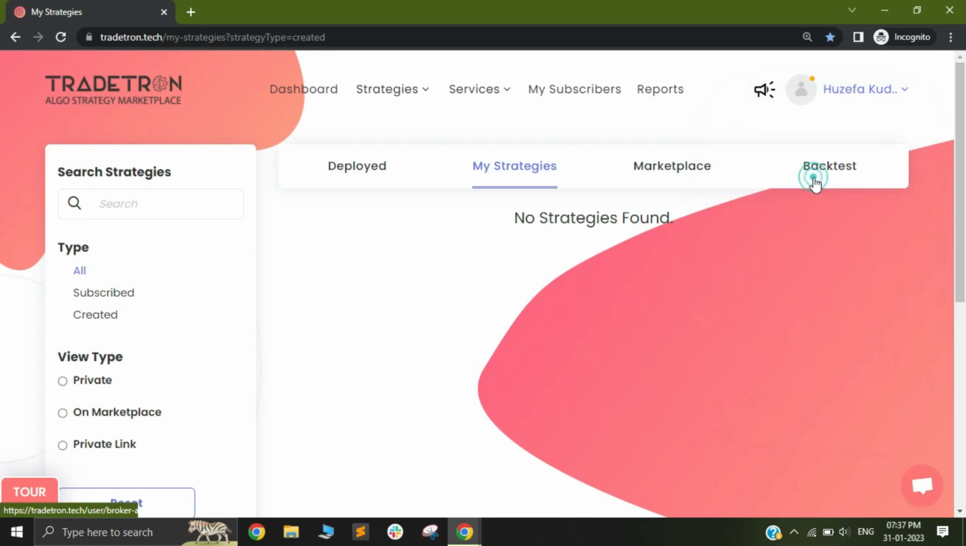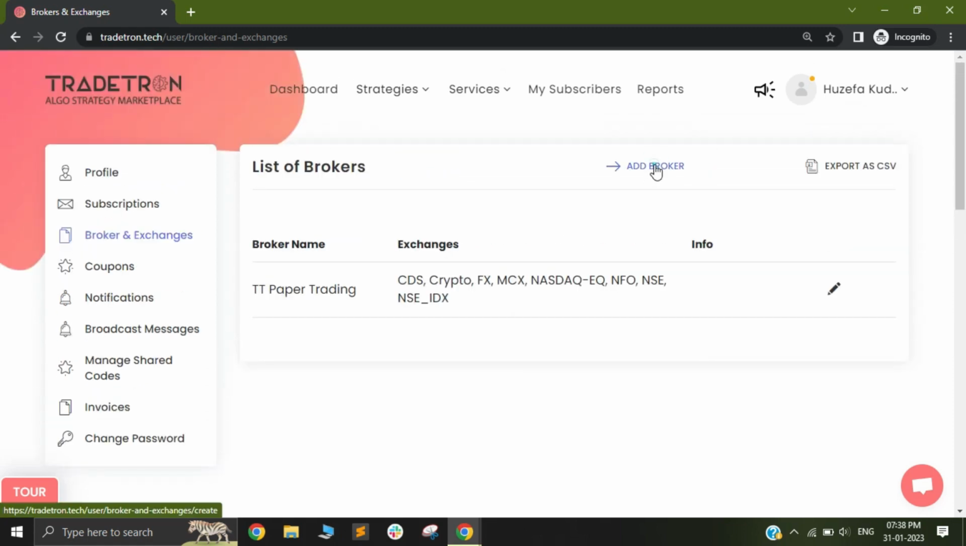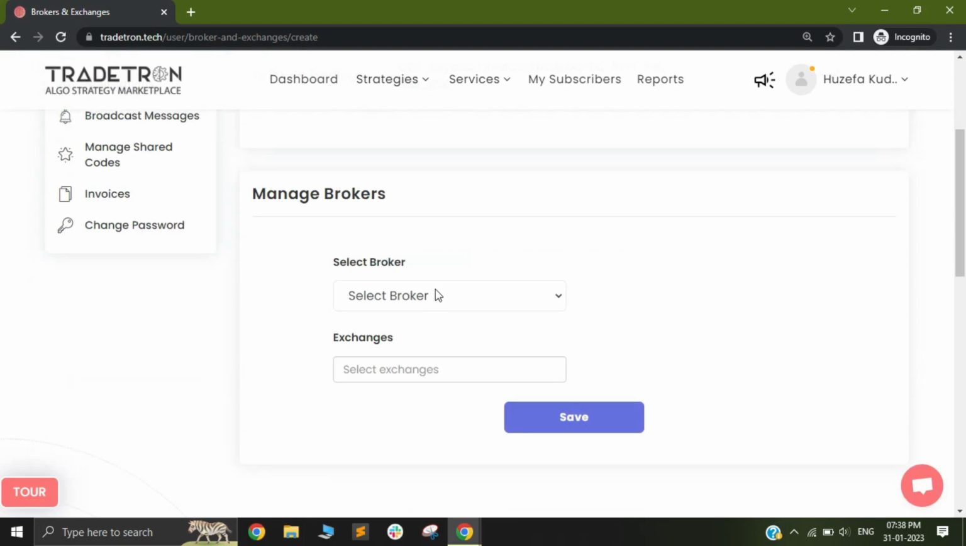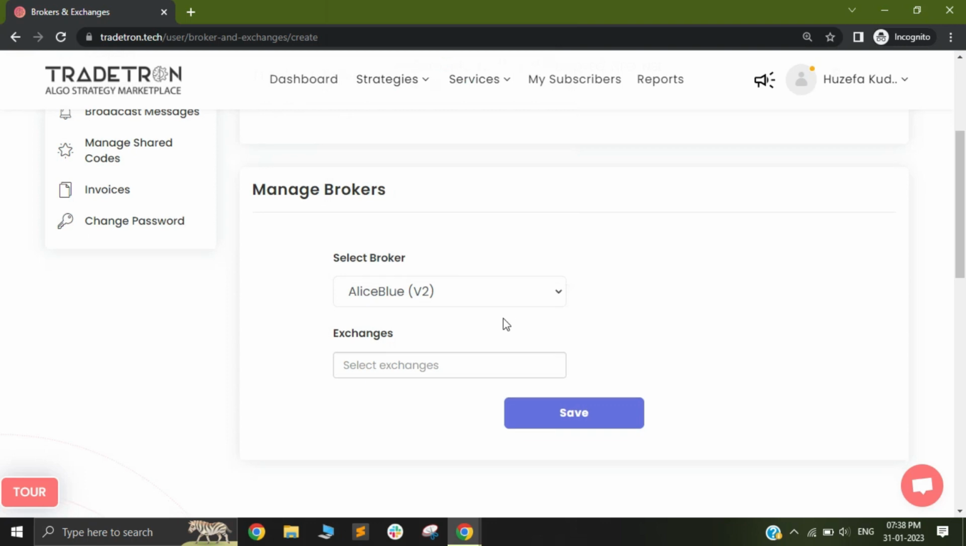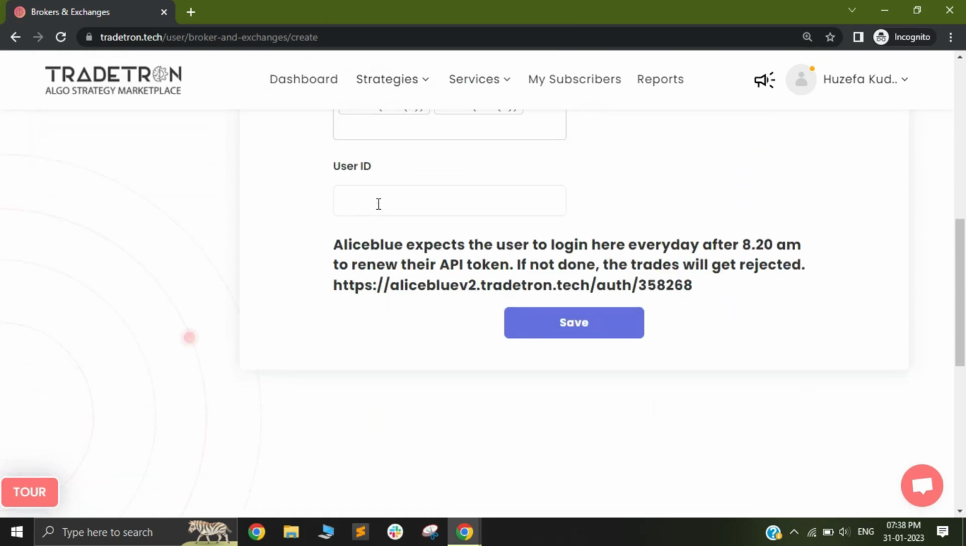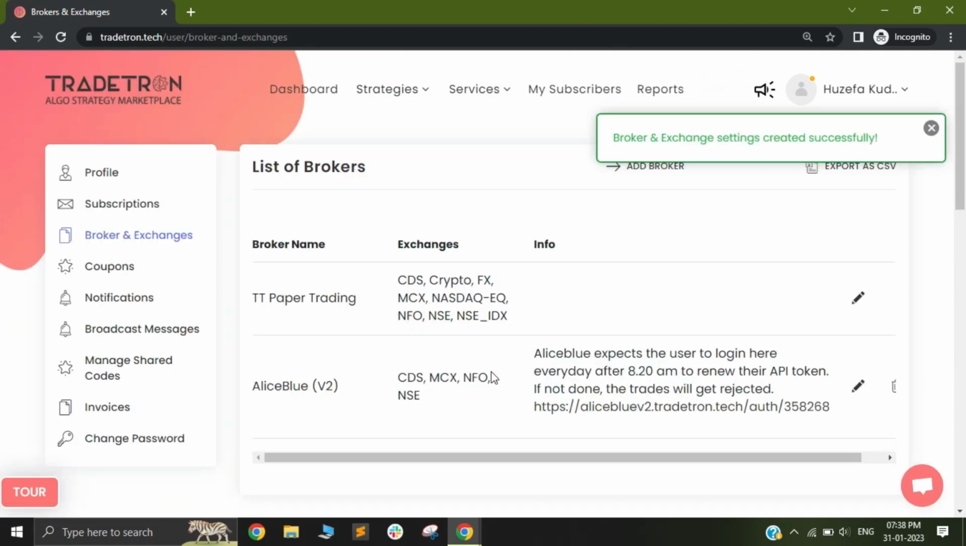Out here I'll go to broker and exchanges. Previously, in my original account I had my brokers as Kotak and Alice Blue, but now I don't have any broker. So I will click on add broker, and in add broker I'll select my broker Alice Blue V2. You can see Alice Blue V2 is available, and now I'll add my user ID, and after adding my user ID I'll click on save.